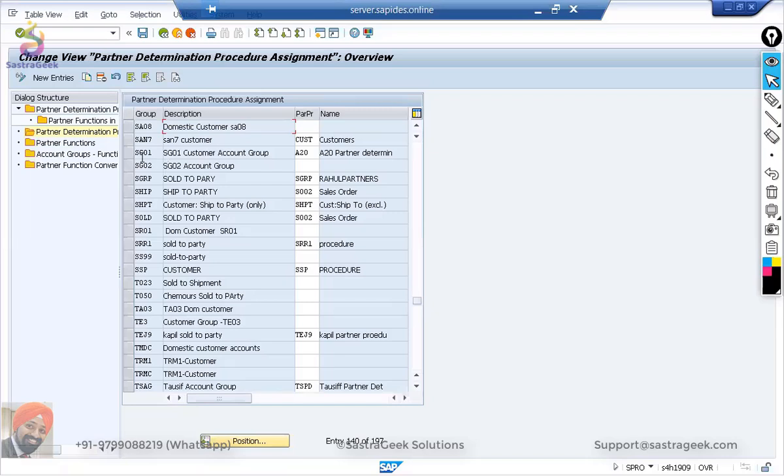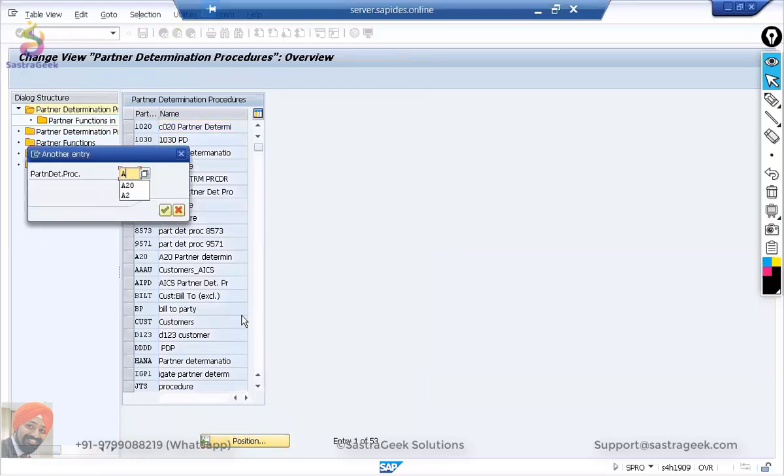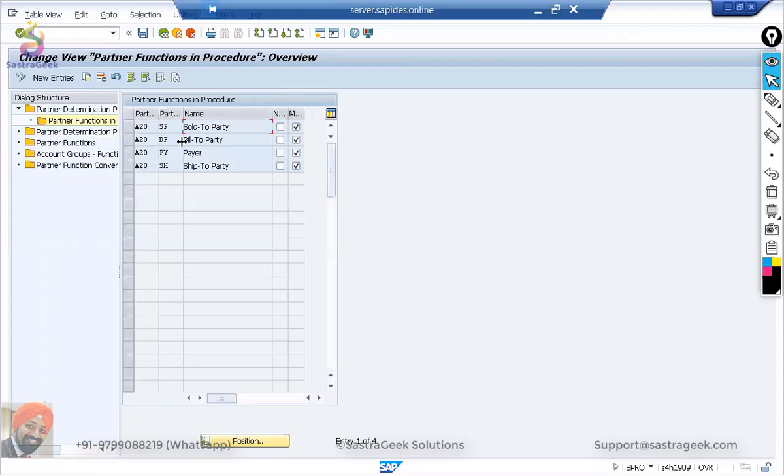Okay, SG01 is using determination procedure A20. So I will assign the same partner determination. I'm assigning it here, A20. Then I will check what partner functions are there in this A20, because those partner functions I also need to extend in my account group. So we have sold to party, bill to party, payer, and ship to party. So this is what we require.